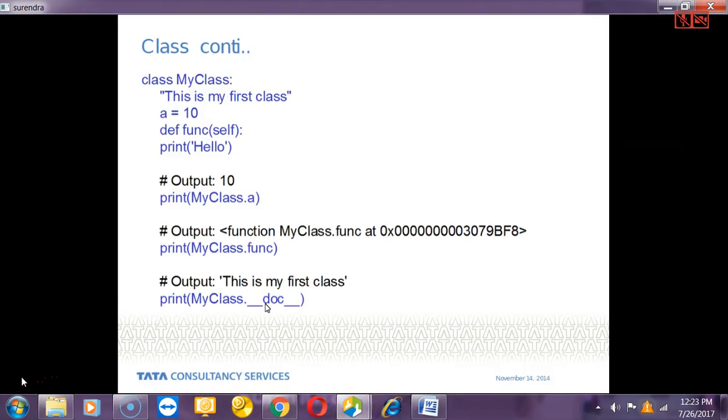So this is the way you need to create a class, and we are able to access those functions, variables, documents or name. Here you can use underscore underscore name underscore underscore. It will give the name of that particular class. We'll see one example.